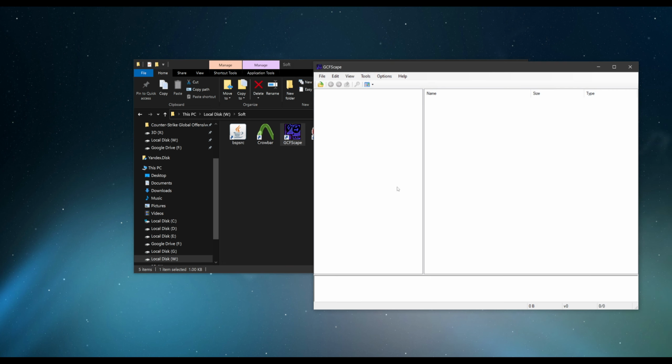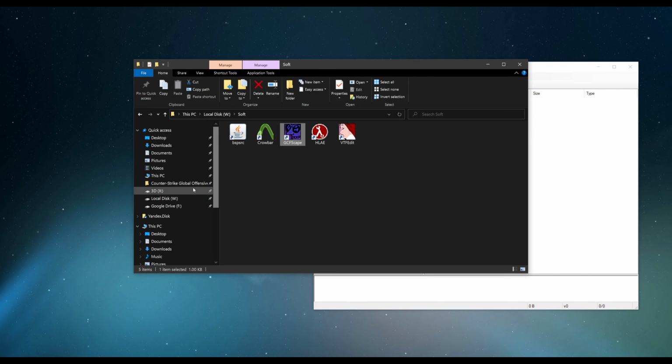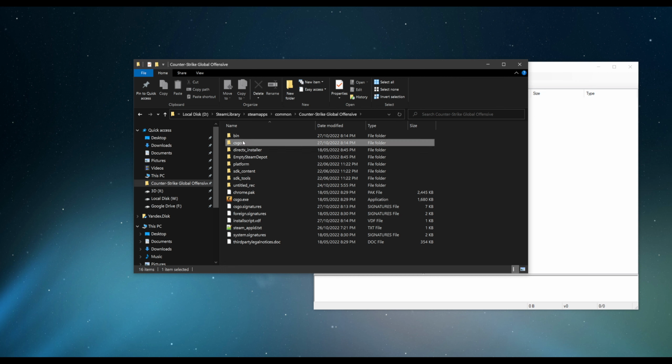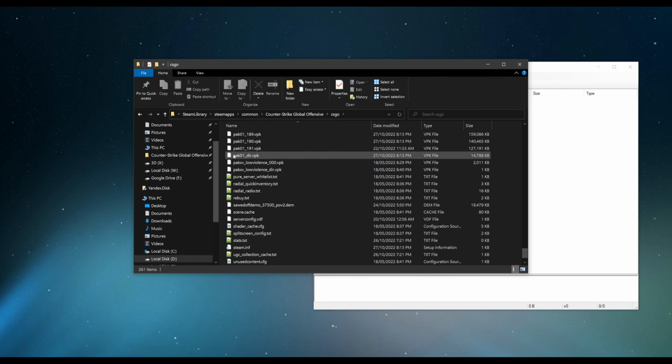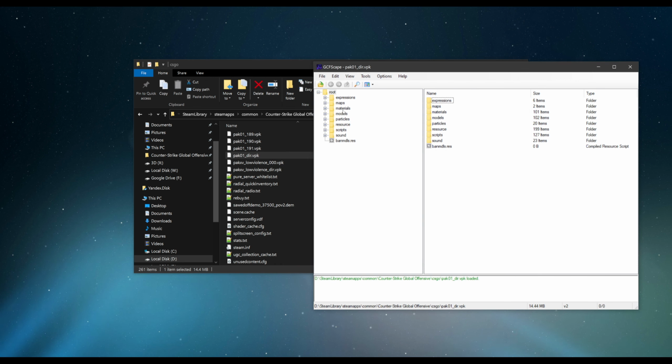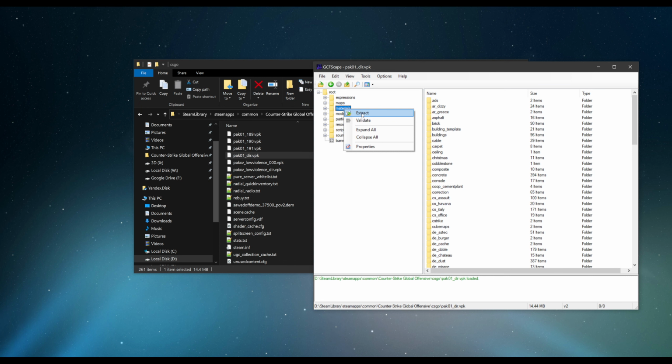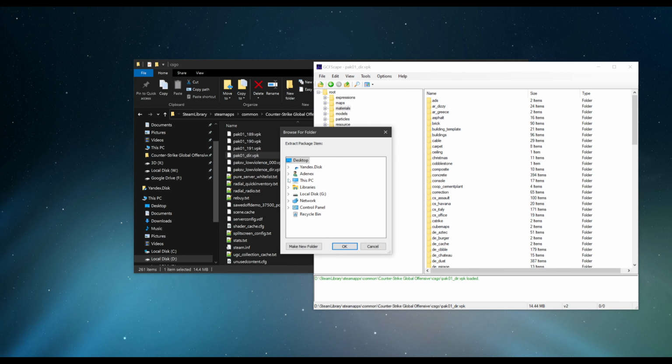Open GCScape. Go to the CSGO folder and open the pack file. Extract models and materials folders. Make a new folder for extracted files.